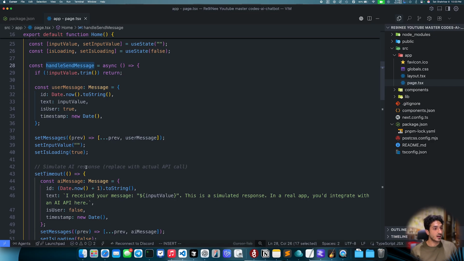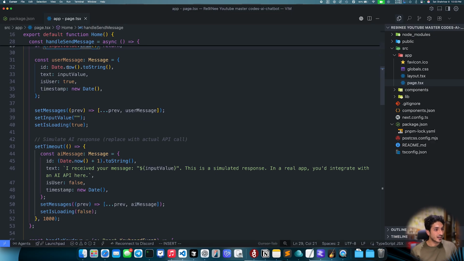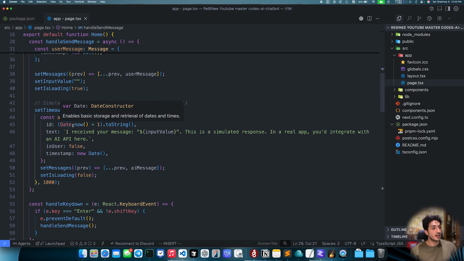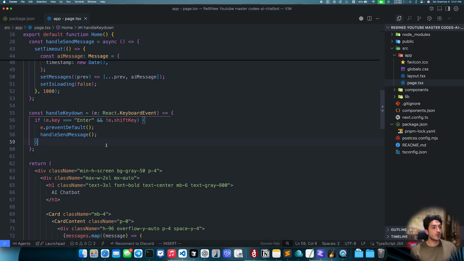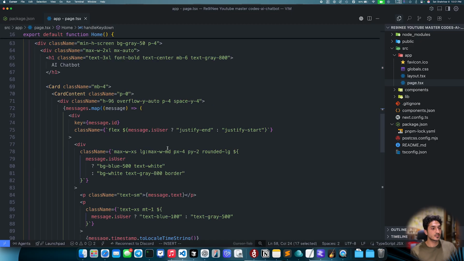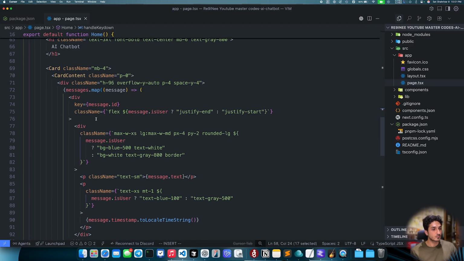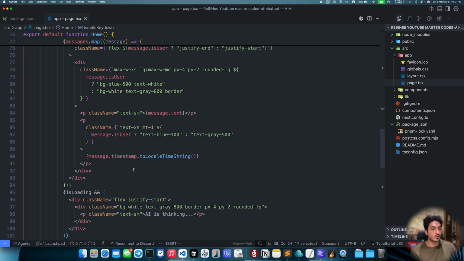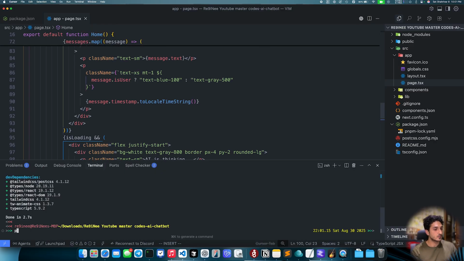This is where all the magic happens. We are checking if the input is null, creating an object, and adding this message to the previous ones, then simulating an API response, because we haven't added any API yet. We are going to set an event for when we press the keyboard down in order to handle sending the message. And in here, this is all UI. Let's run our application.